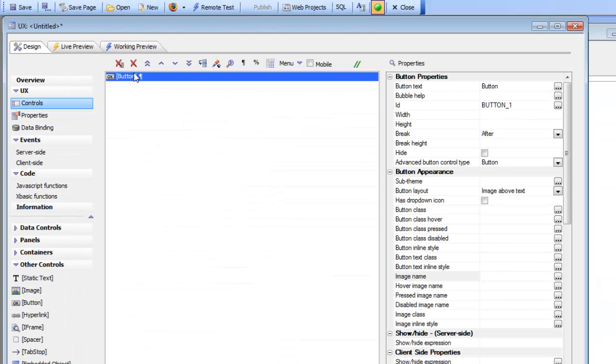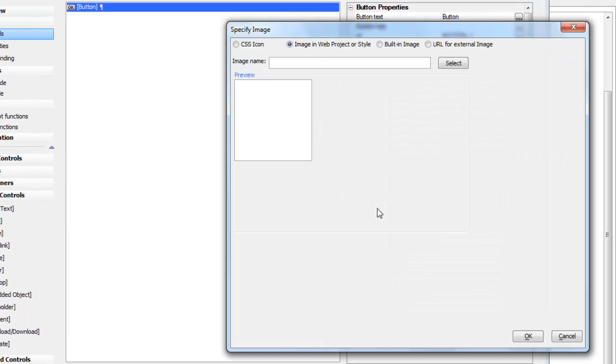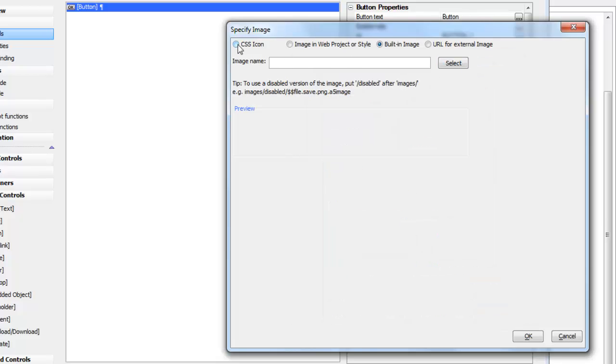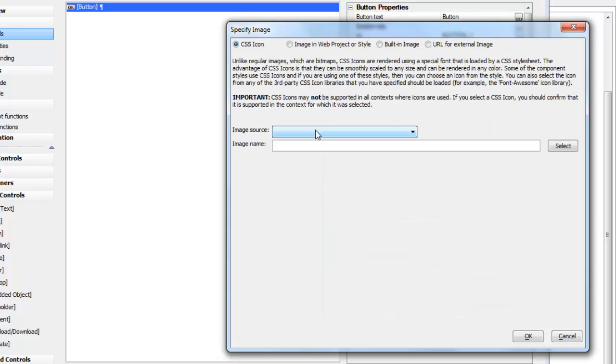So we'll go back now to our builder and we'll go there and choose our image name. And you'll see now that the image selector allows you to select built-in images, for example, as it always has. But now there's a new option here called CSS icons, and I can specify where the CSS icon comes from. So since I'm using the iOS 7 style, which has a whole bunch of icons that use CSS icons, I have style, which is the style sheet that I'm using. I've got Font Awesome, and then I've got my other library called Fontella here.